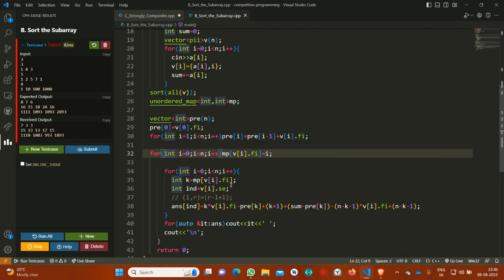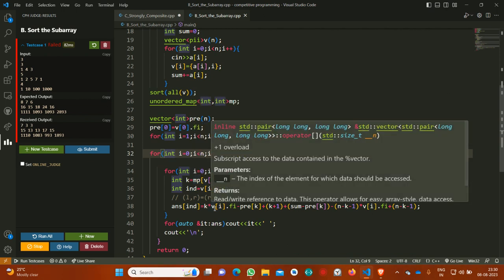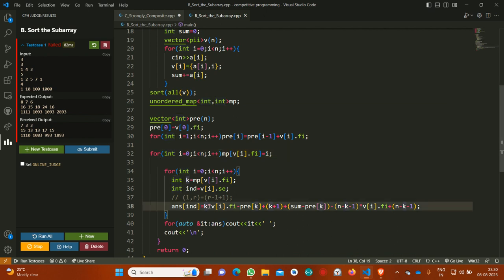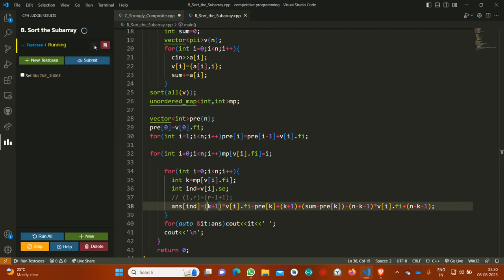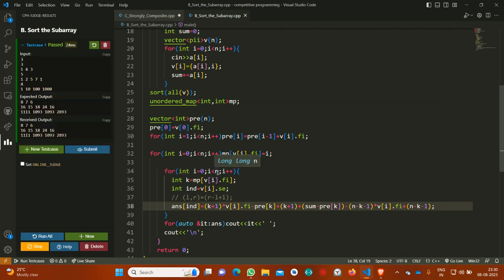Okay, so it should be k plus 1, no? K plus 1 will be the number of times s will come, and n minus k minus 1. Okay, I hope this should be clear now. Yeah, it has passed. So that's all about the problem.